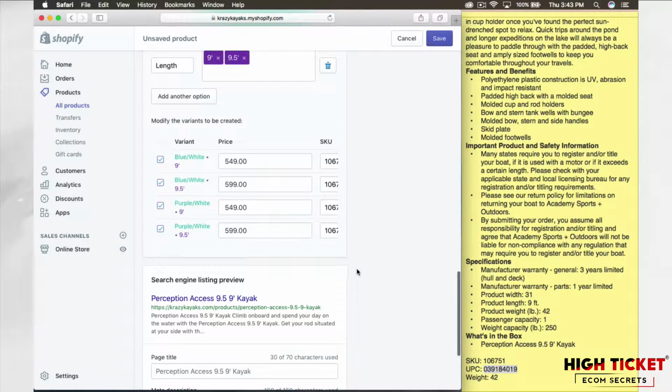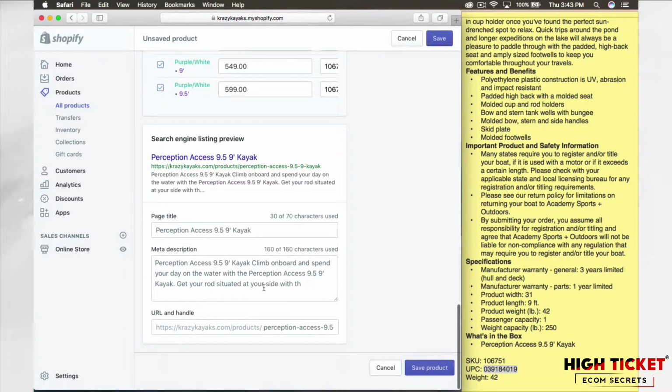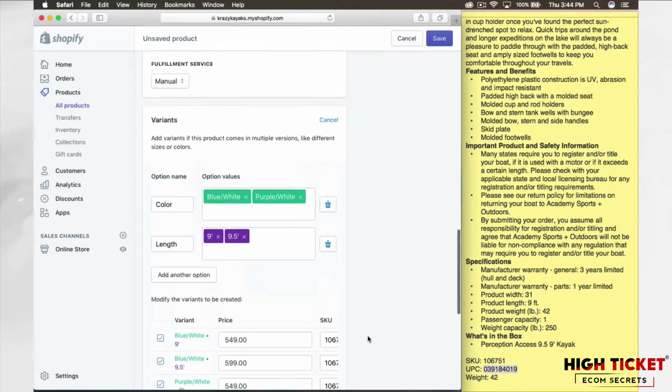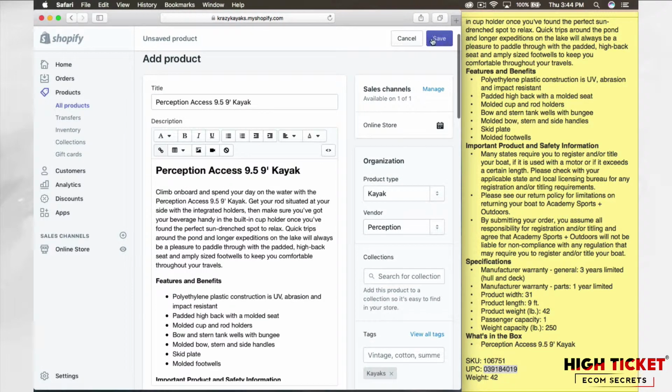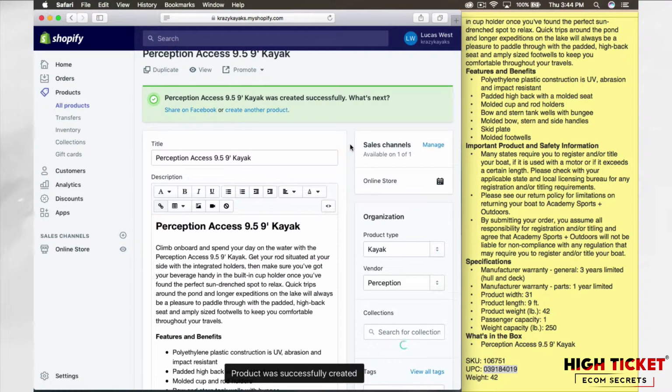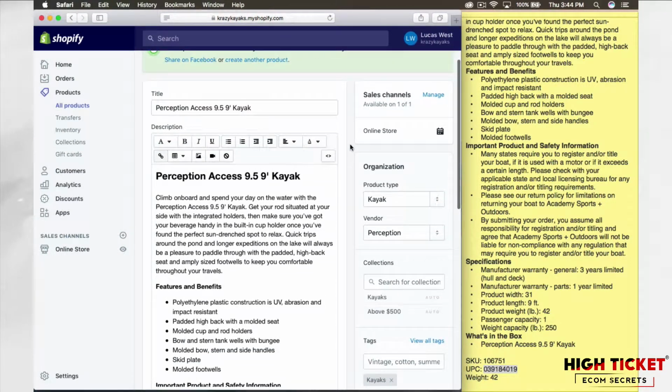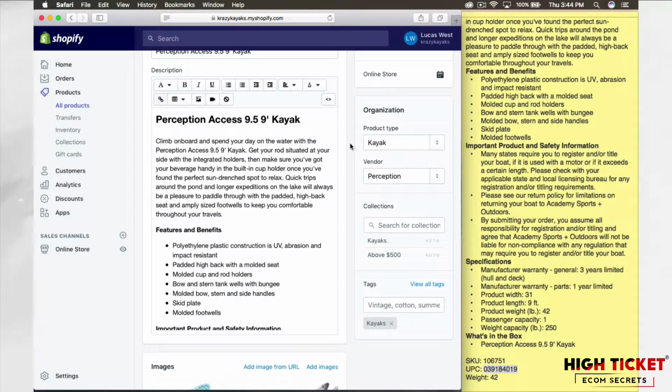All right, and again, we have our edit website SEO. As you can see here, everything looks good. This looks fine. And there we go. And now we have our second product. There we go, guys. And that is how you upload products to Shopify.